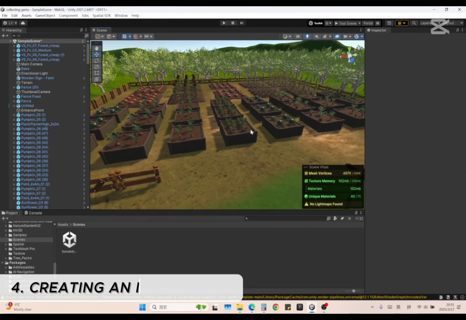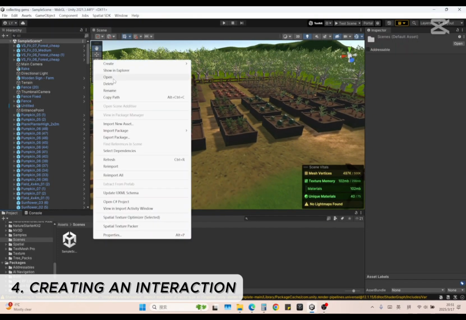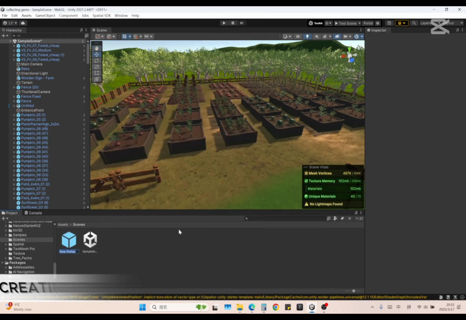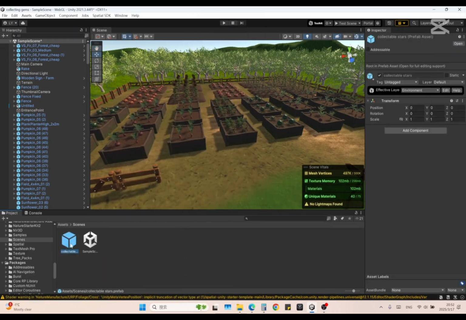Alright, now I'm going to show you how to create a collectible item and set up a quest in Spatial IO. First, we'll create a prefab for the collectible stars and then import the star model.